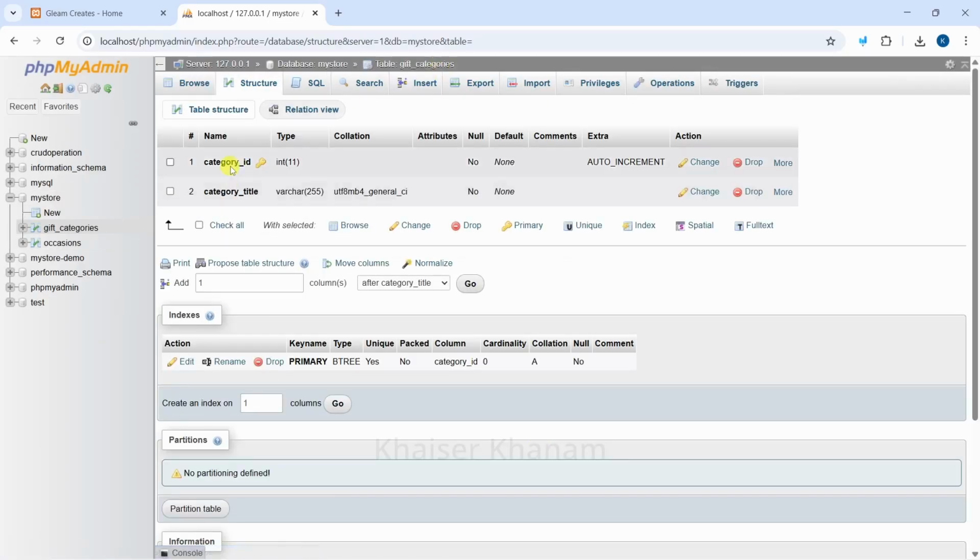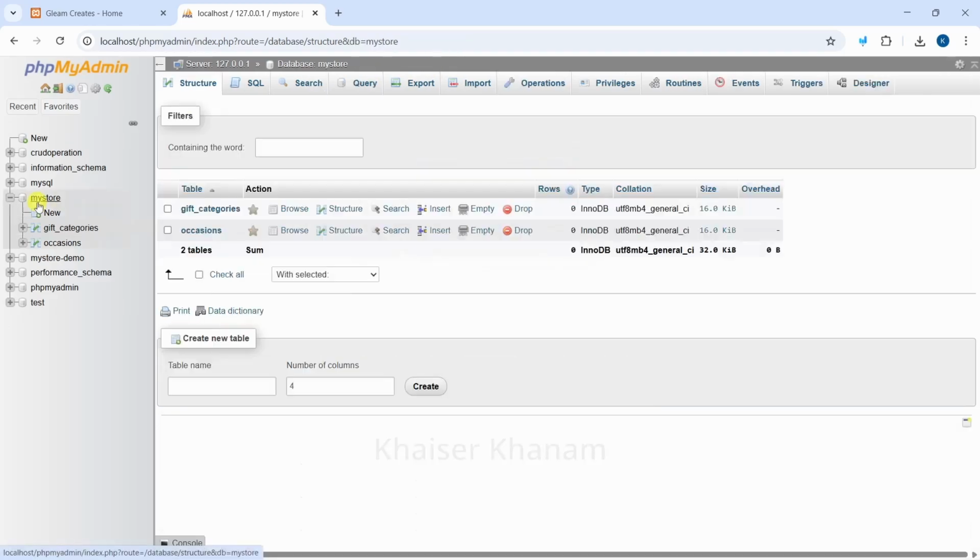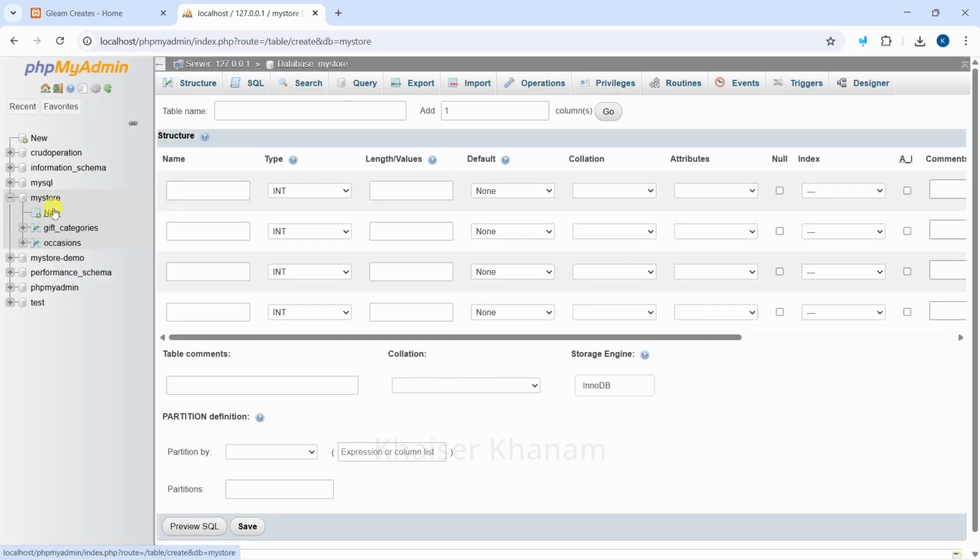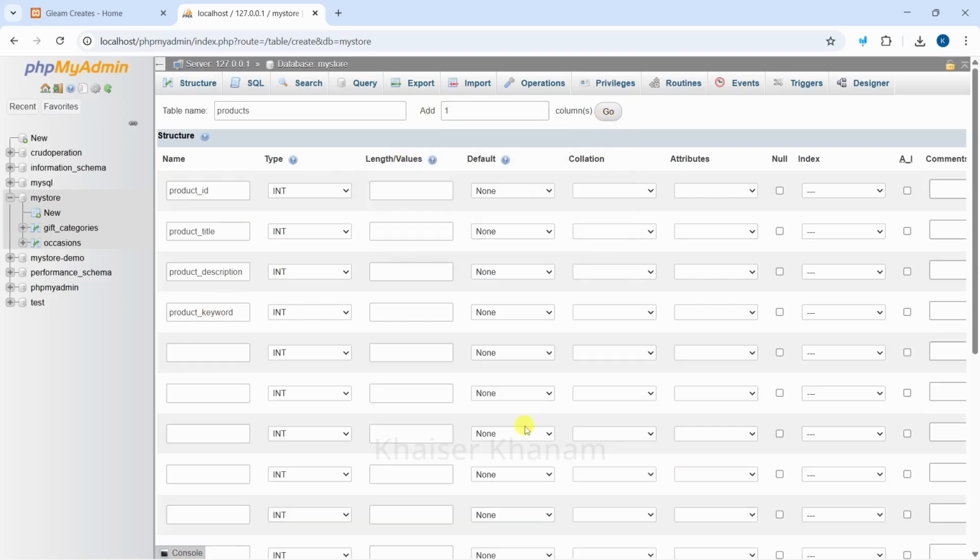Inside this gift categories, I am having category ID and also I am having category title. Now inside my store, I am having two tables. Next, I am going to create products table. Very important, carefully see all the things. Products. First column name, I will write product ID. Second, I will write product title. Then next, product description, product keyword. Okay, using keyword, user can search for the product. Now in total, I need 8 more columns. So I will be writing 8 and click on go.